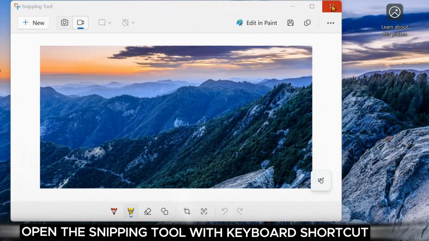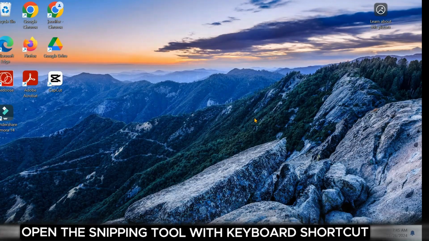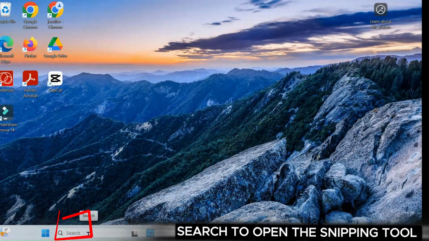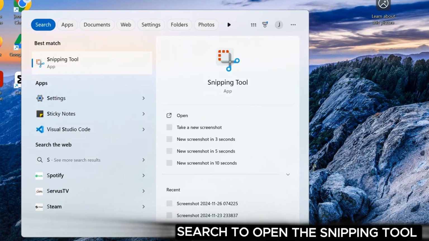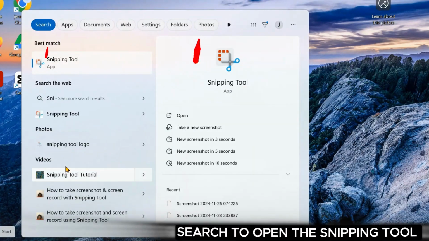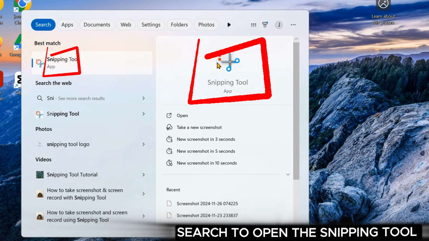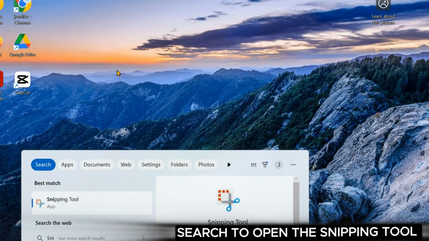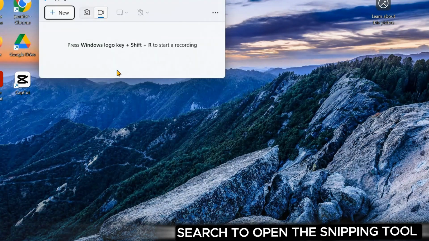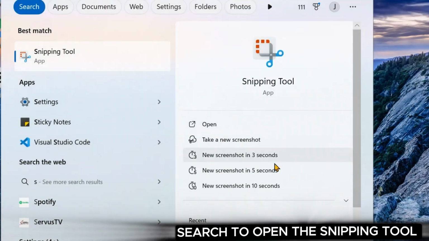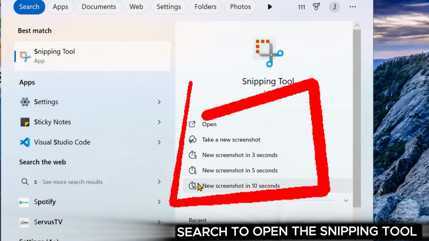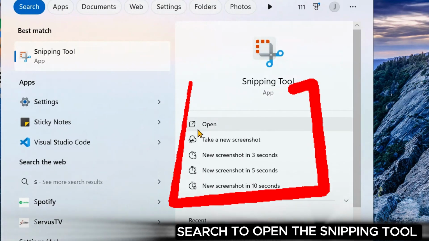After taking your snip, you can decide to edit it, save it, or share it. On Windows 11, one of the fastest ways is to type snipping in the search bar, and then when the results come out, press Enter. Then you can go ahead and take your snip or record your screen. Also notice that on the right side of the search result, you have options for taking your screenshots immediately, opening the tool, or delaying your screenshots.